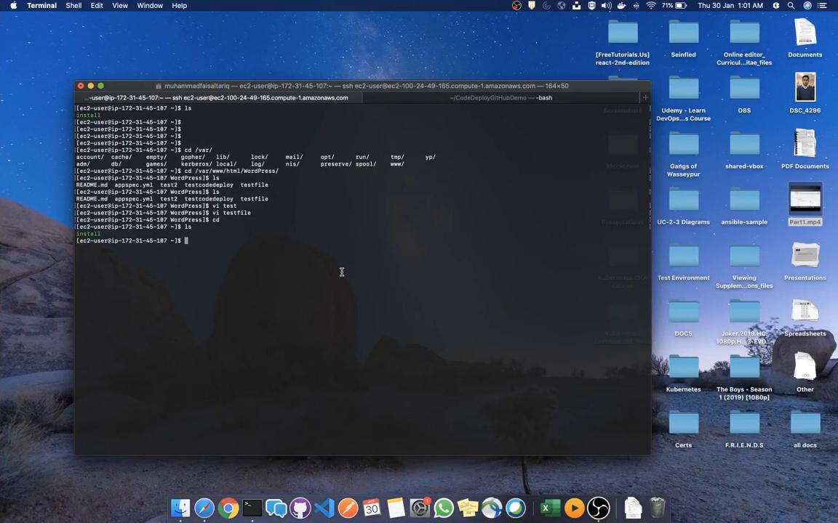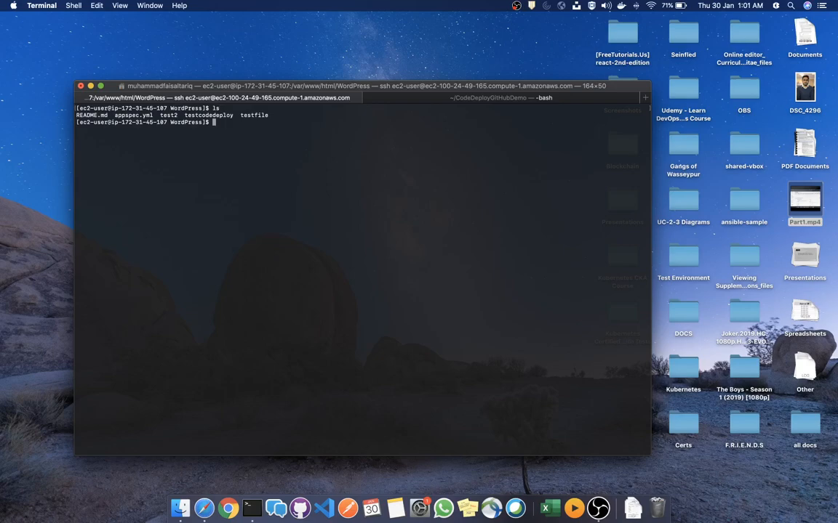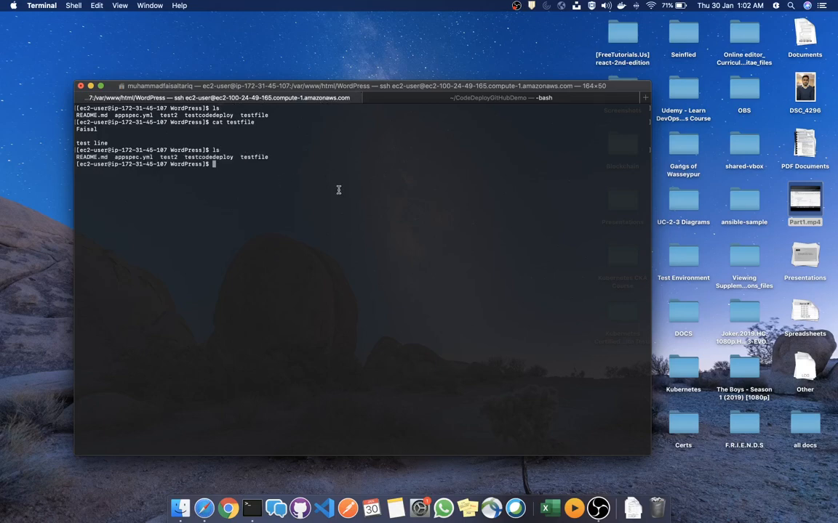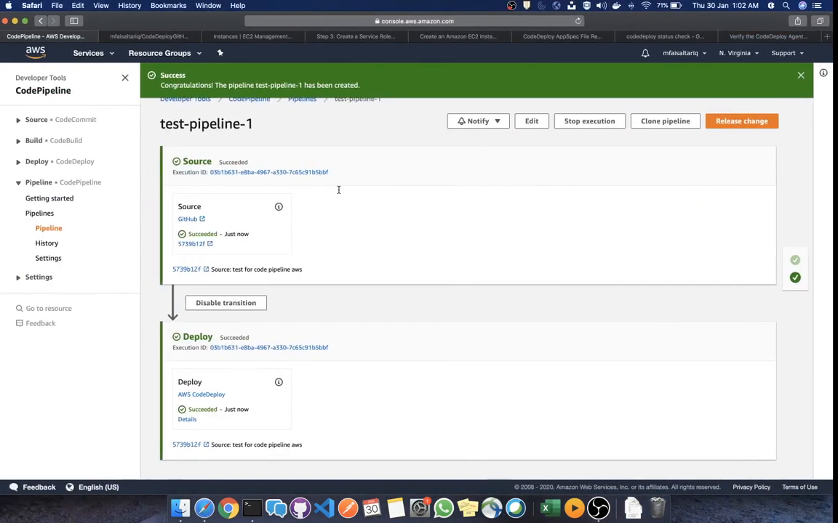Now if I move back over here and go back into the directory, you can see that our test line has been added and the code has been pushed to the EC2 instance that we have created. So this is how you can create the code pipeline.